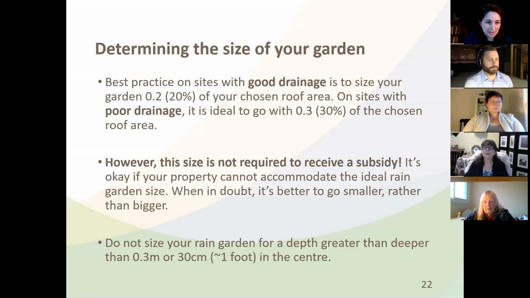I'll move on unless Curtis, you want to add anything there from the subsidy perspective. No, I think you covered it. The best management practices are obviously ideal, but we didn't want to make it unachievable for people to install rain gardens. You're better off to have a smaller rain garden than no rain garden.